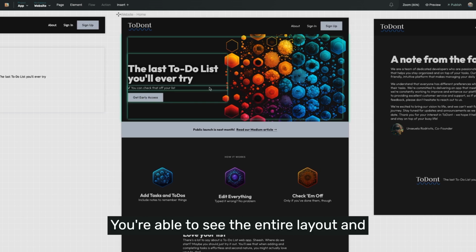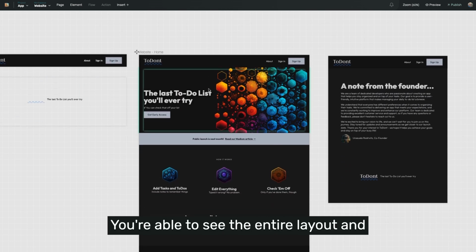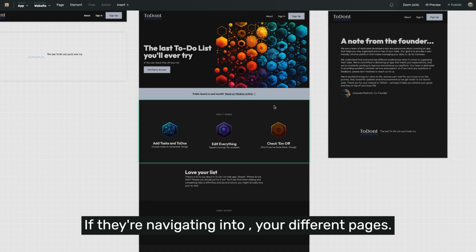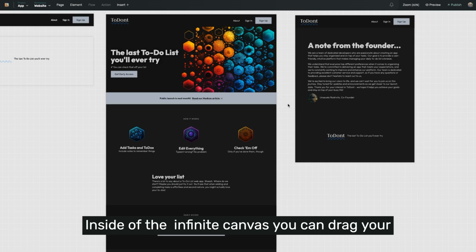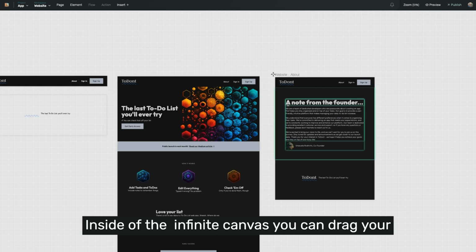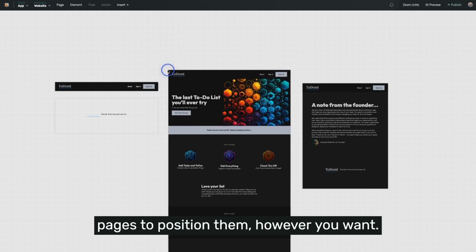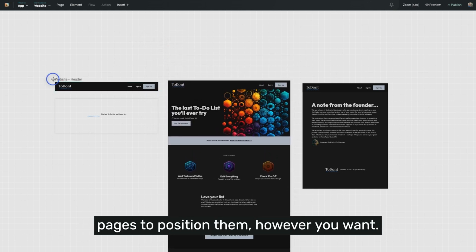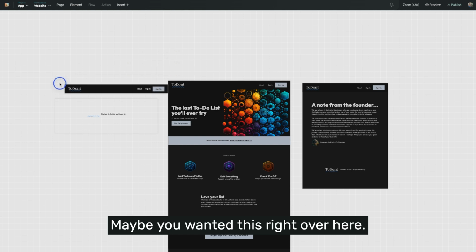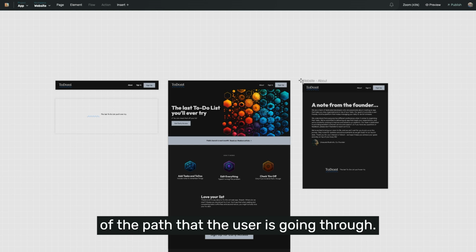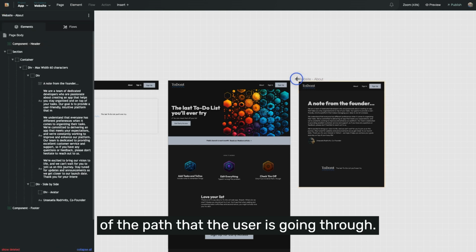You're able to see the entire layout and navigation path a user might go through if they're navigating into your different pages. Inside of the infinite canvas, you can drag your pages, position them however you want. Maybe you wanted this right over here. Maybe you wanted to have a left to right layout of the path that the user is going through.